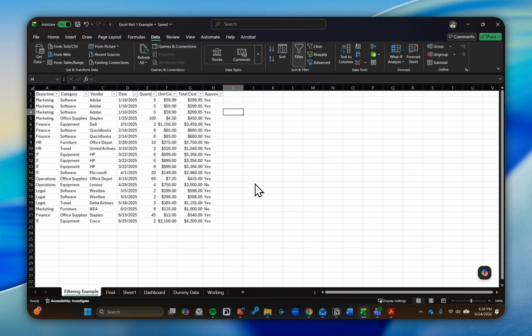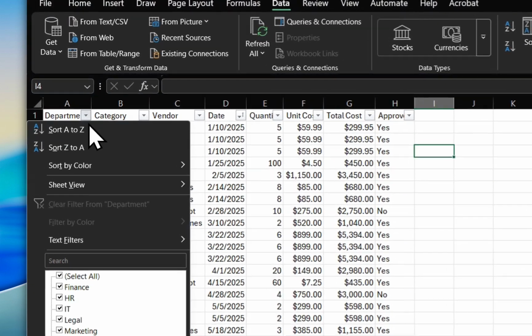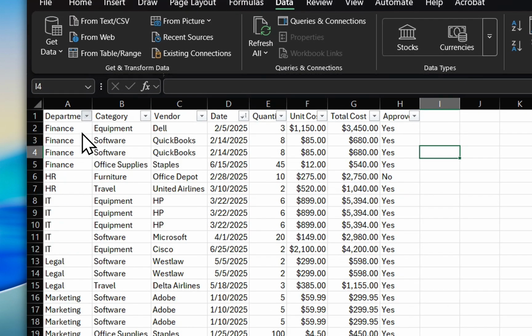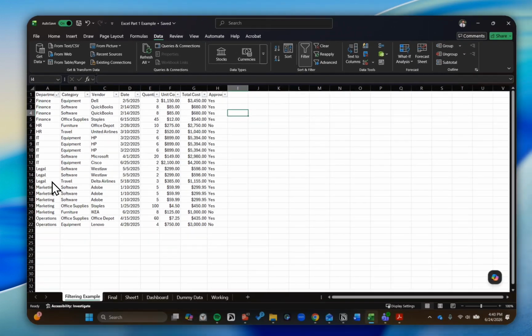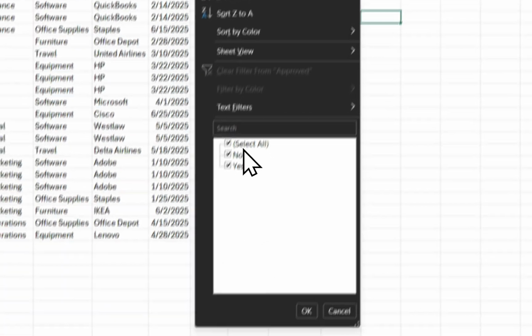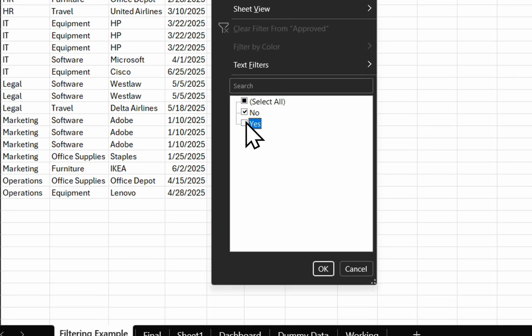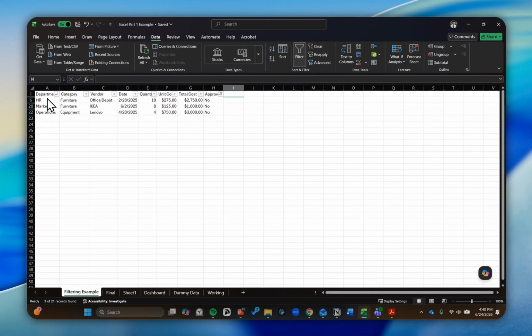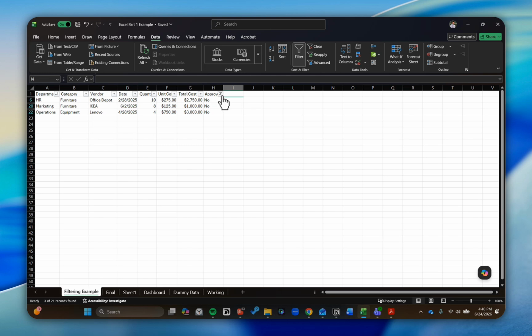Okay, what about if I want to do multiple filters or multiple sorting? So let's see, I want to sort it by department. So I'll click A to Z. I would sort it by all the departments. And then I want to see all of the ones that are not approved. So if I unclick Yes and I have No, now I can see what expenses have not been approved by department. That's not a ton of them, so it's not really a good example.